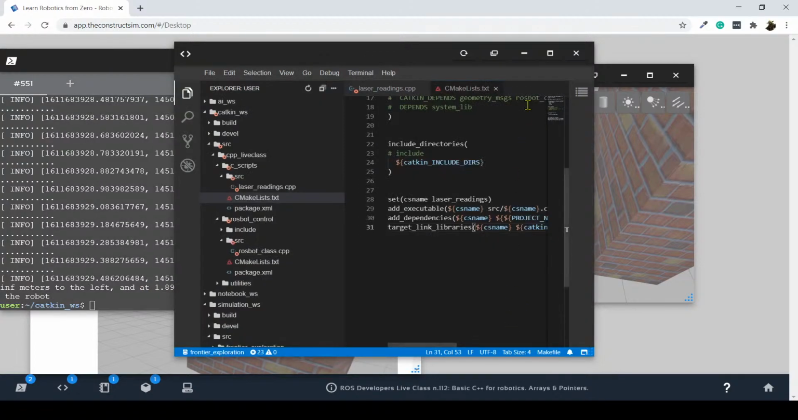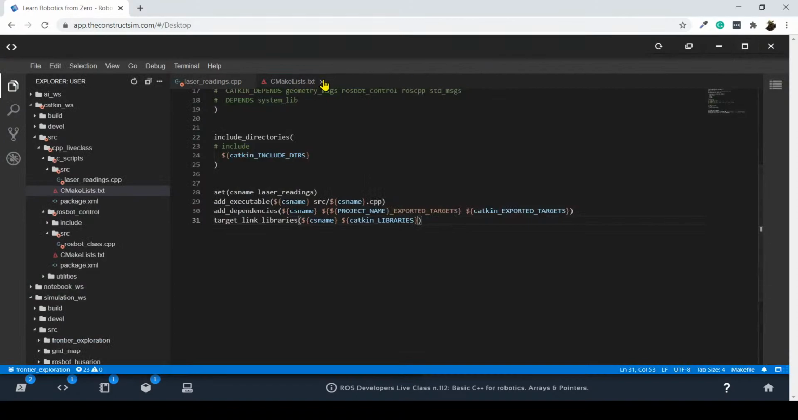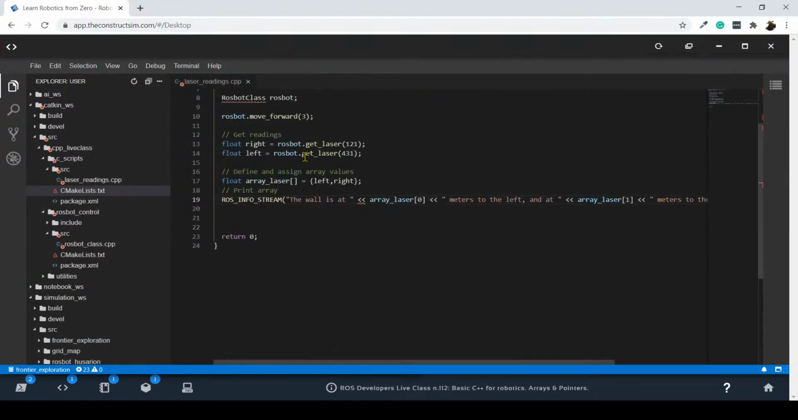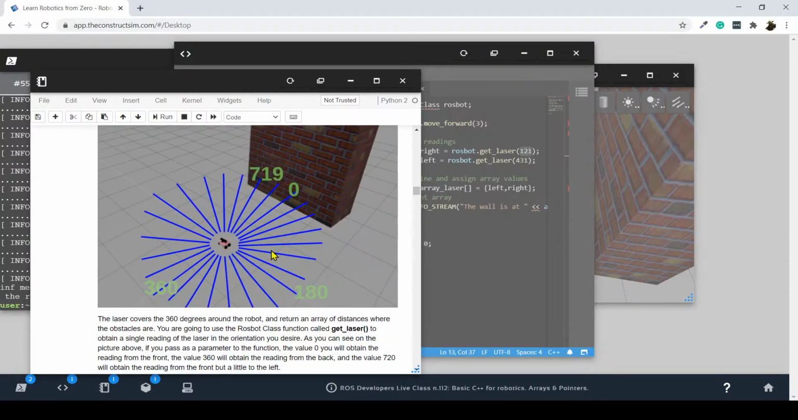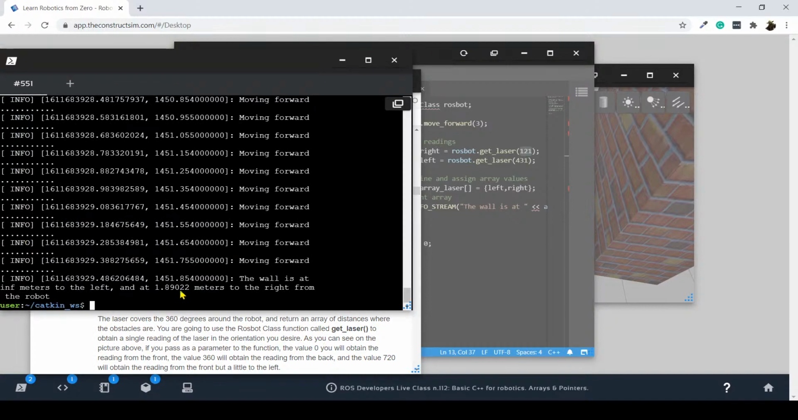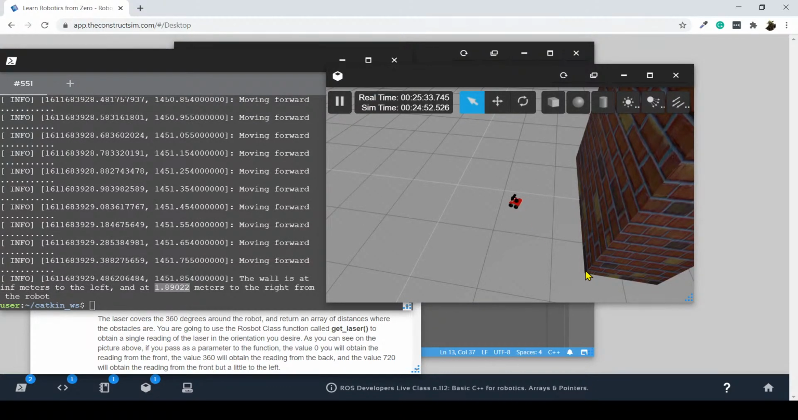The right value, let's go back to the code. The right value we have it here, it's getting the position 121, which, if we have a look at the image in the notebook, we can see is somewhere around here. So this value is returning 1.89 meters, because this is detecting probably this side of the wall.